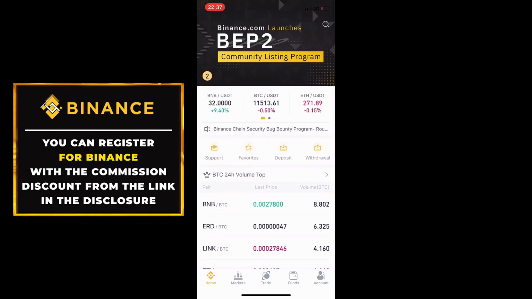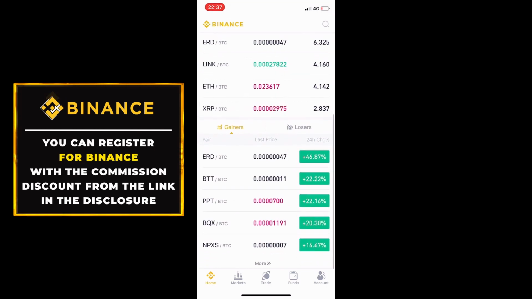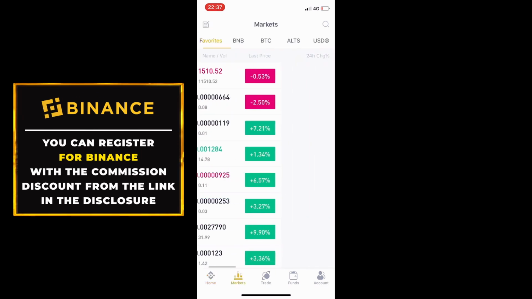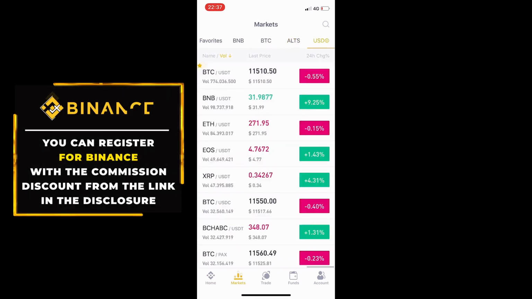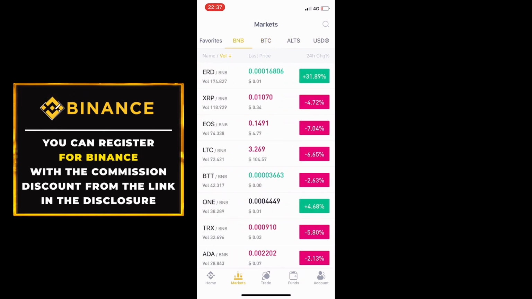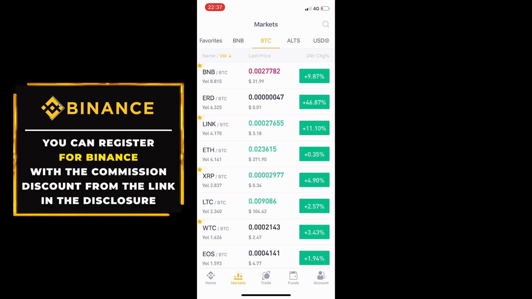Okay, we looked at the Binance app home, and then we can go to market. The most important part of this app is the market, of course, the exchange. Okay, I just click. We can see the pairs BNB, BTC, ALTS, and USD. First of all, BNB is the Binance coin, and it is a very precious coin, I think. And then we can see Bitcoin. For example, you want to buy BNB, BTC, Link BTC, Ripple BTC. These are pairs with BTC, Bitcoin. It is a green day today.